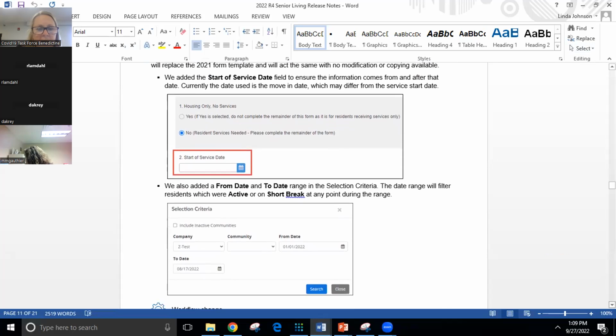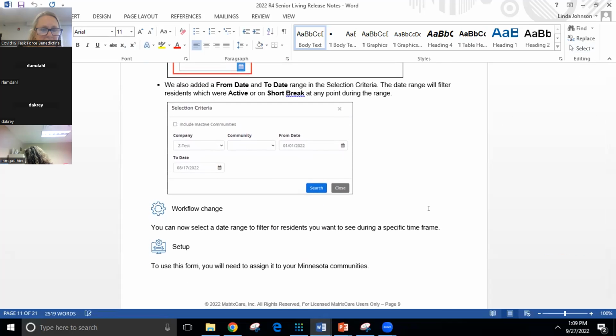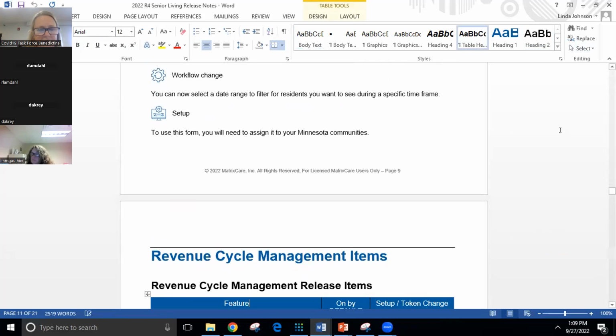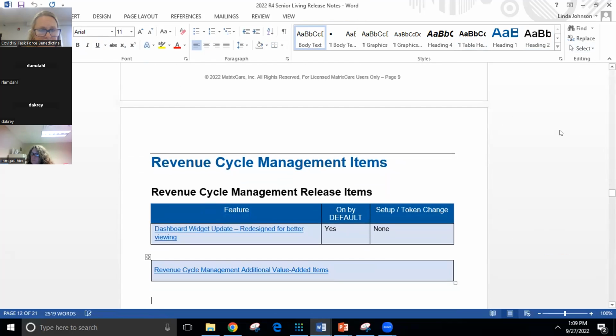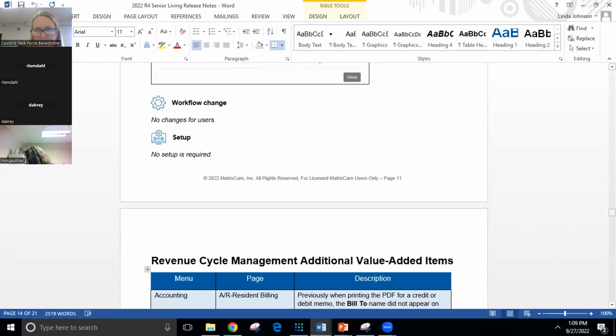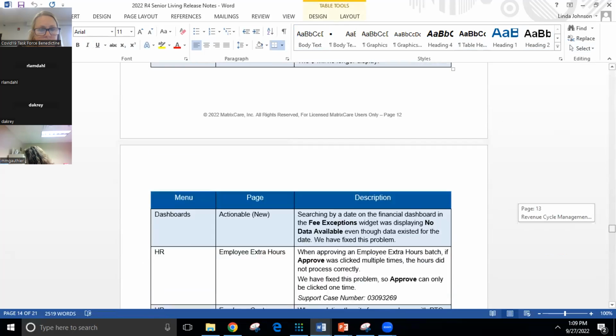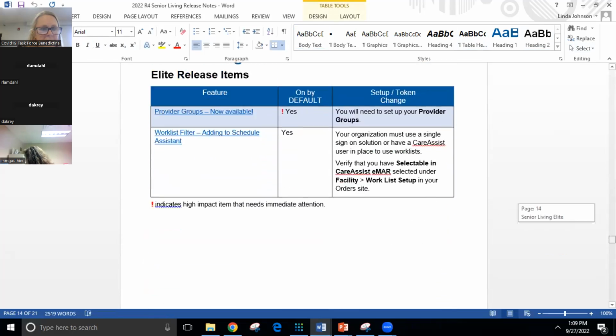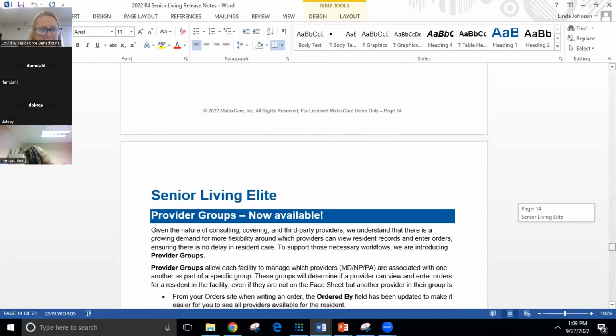But we will have to refill out every roster. It won't copy over. It was not a creation that we did. And that has to be a matrix form because it's a state form. Are there any questions on the roster? I'm skipping over some of this because it doesn't pertain to ours.